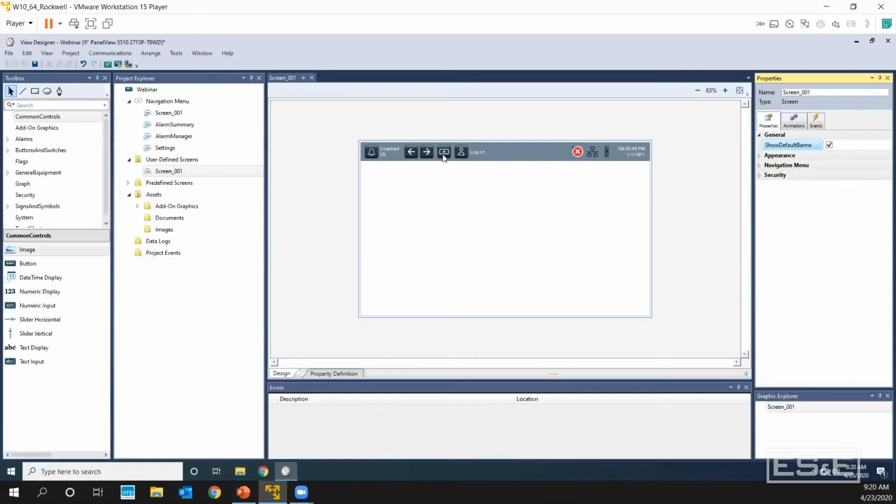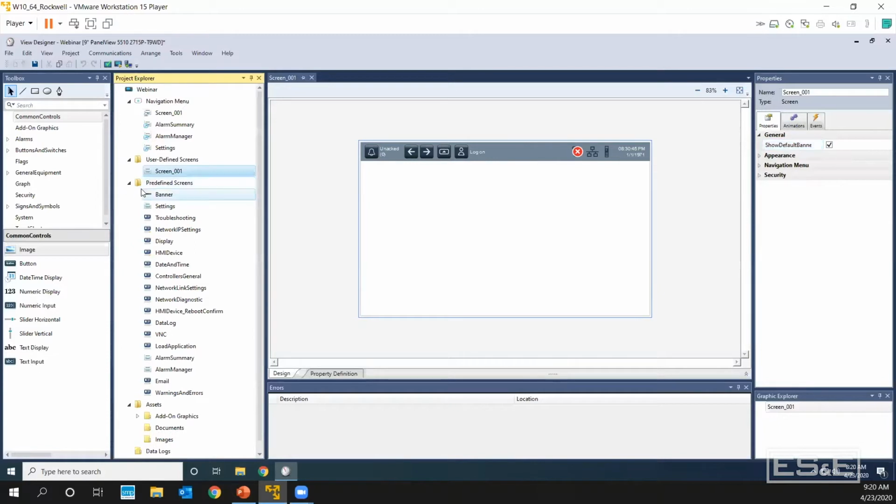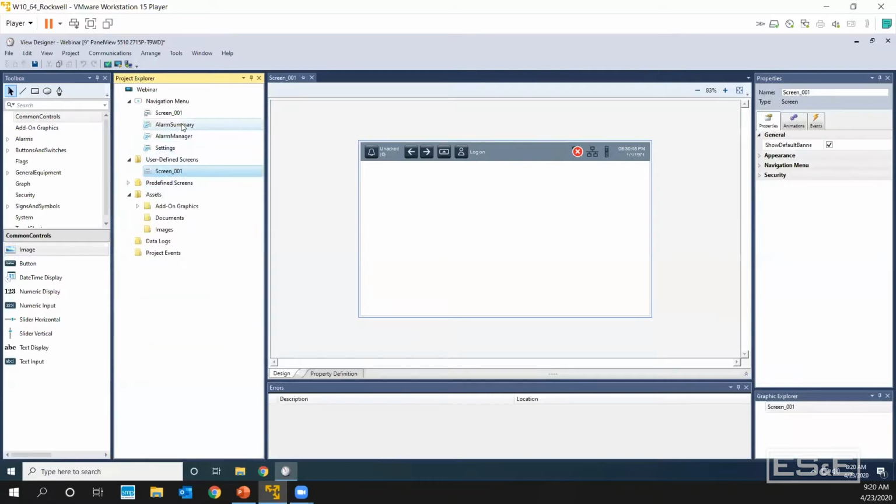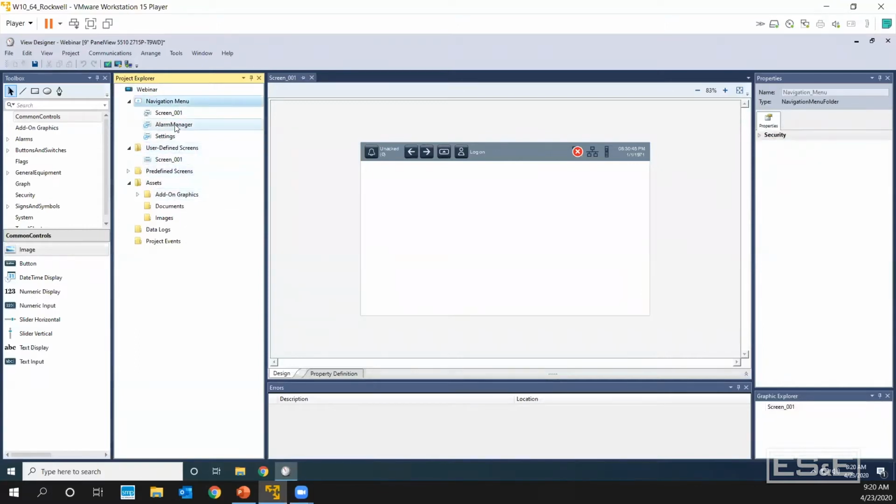The main thing I want to point out is this button here is your navigation menu button. By default, again, it's stored on there, but you can pull it out if you choose to. The banner is located inside your predefined screens as the banner. If you needed or wanted to edit it at any point, you can. The other thing is this default button opens this menu listed here.